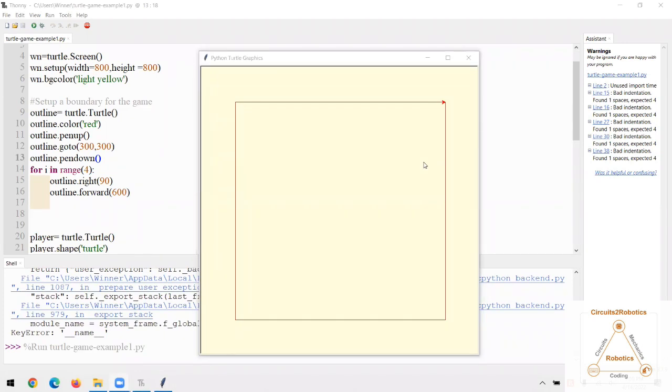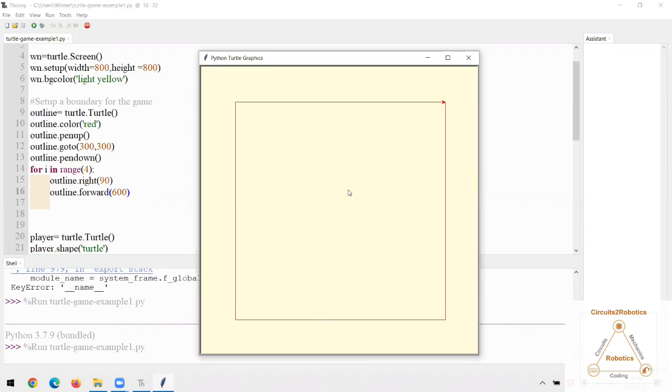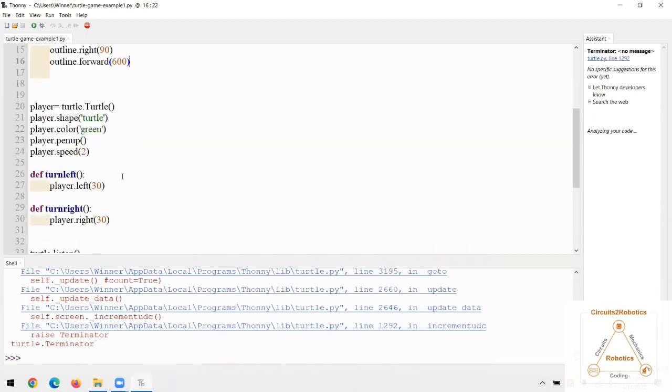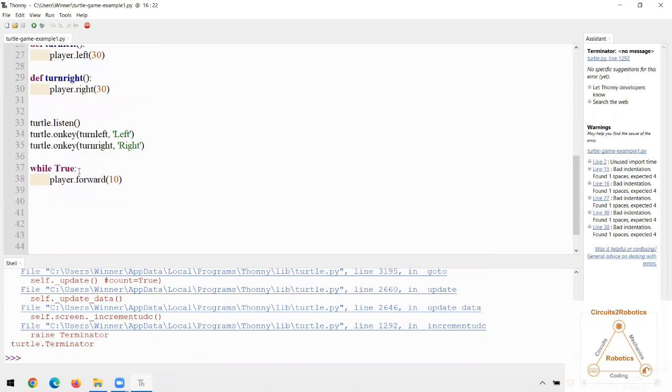So let's code a check here, such that when the turtle touches the boundary, the game ends. So we need to code a check for the end of screen coordinates here. So if the turtle goes out of the screen, the game gets over. So let's code that. So here inside the while true loop, let's add the condition.